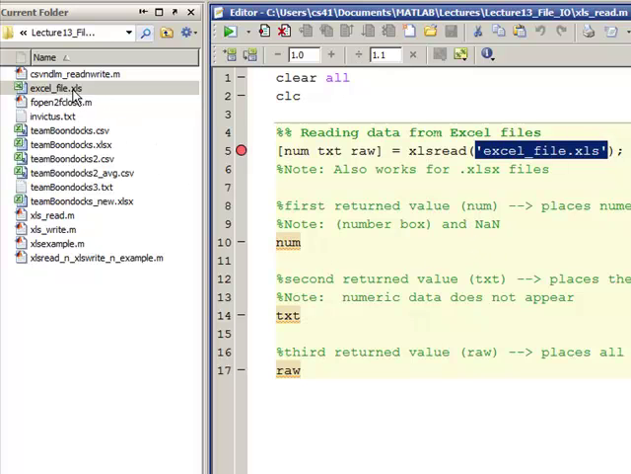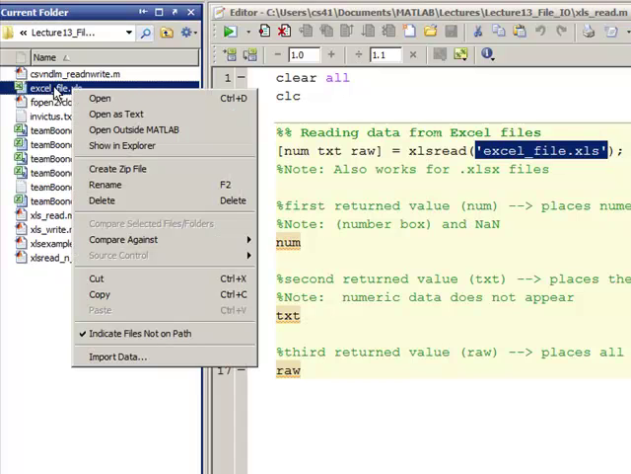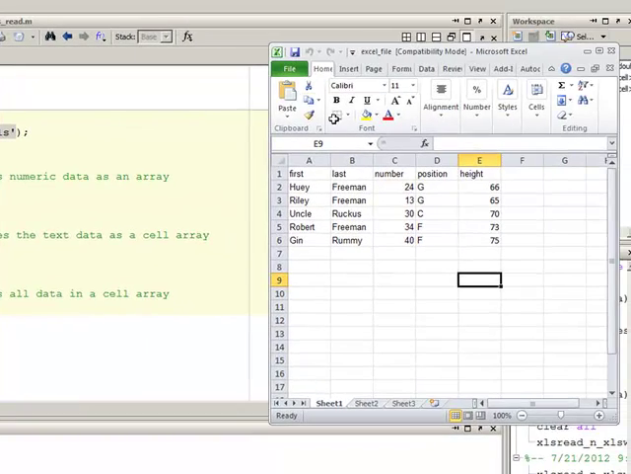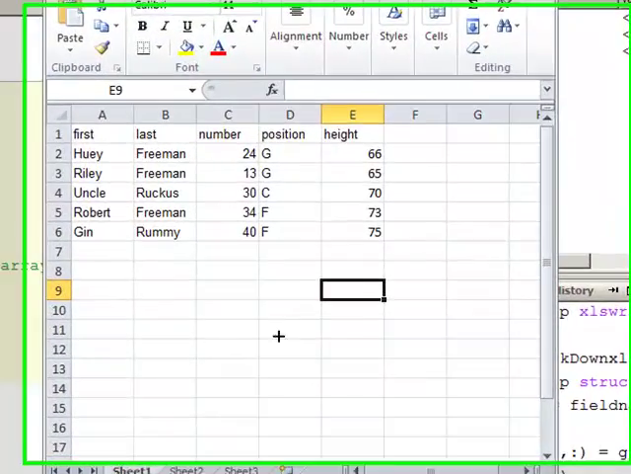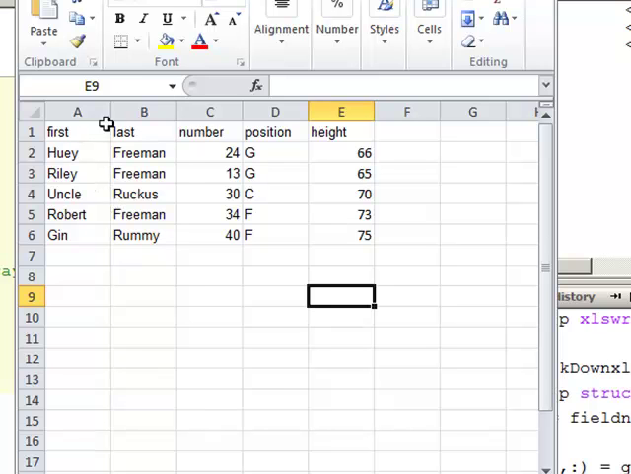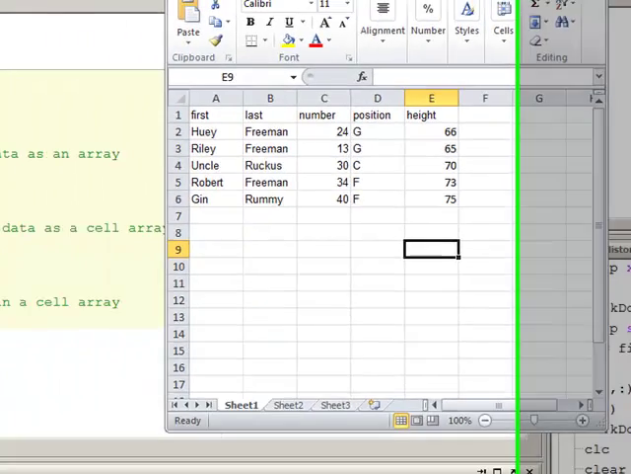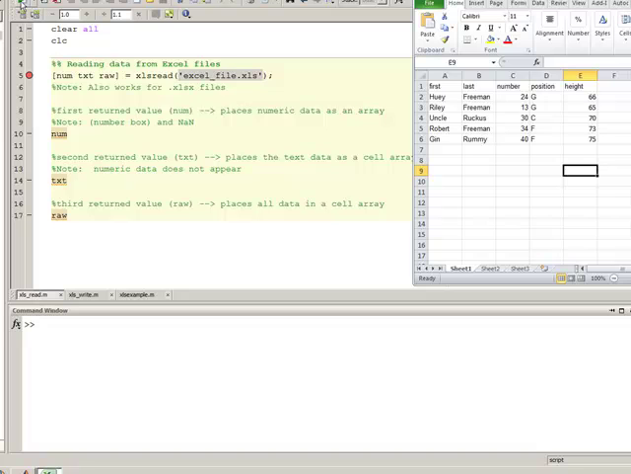The file we're going to work with is Excel_file.xls, indicated in the current window. You can right-click on the file and hit open outside of MATLAB, and it brings up the file in Excel, which is what I'm looking at here. I have a file with data that looks a lot like the data we used when we talked about cell arrays and structures. I added the height column so I could illustrate some things about the number format. So that's the file, and now I'm going to execute.